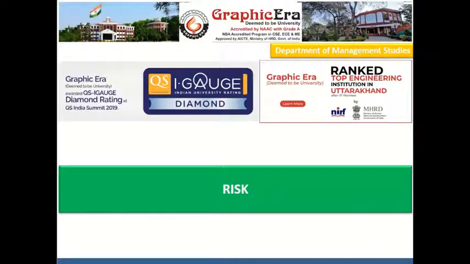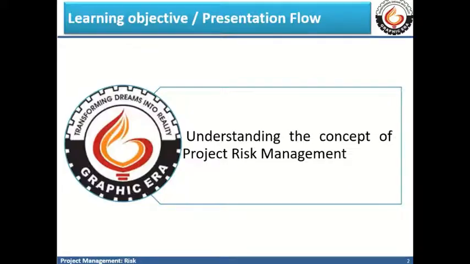Welcome to this session on risk management in projects. In this session, we'll be learning about the concept of risk and how it is relevant to a project.